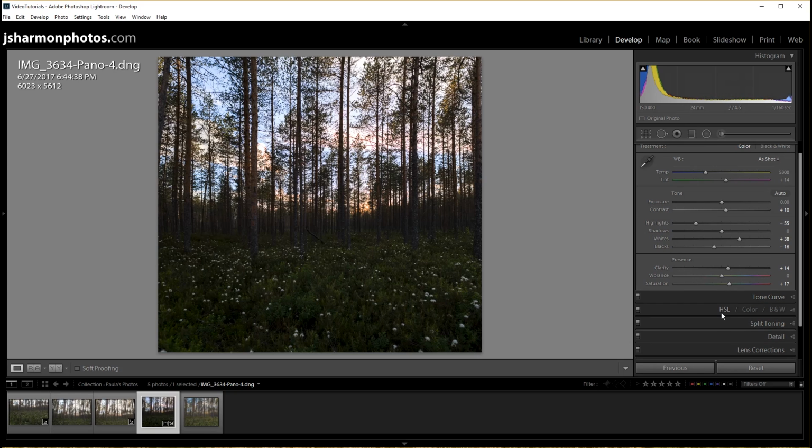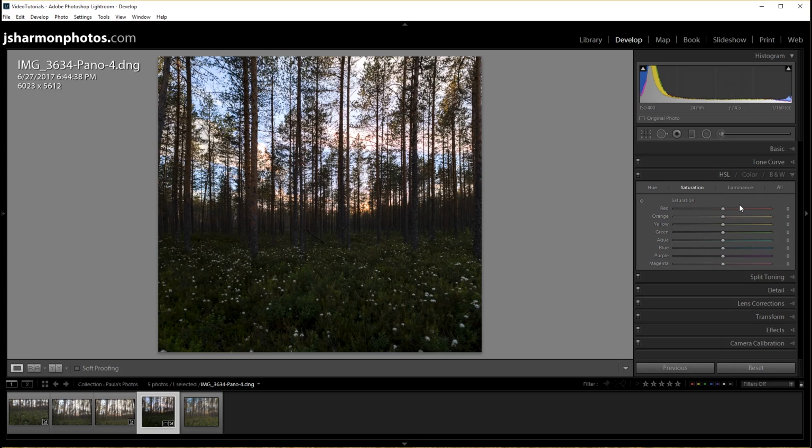So next I'm gonna visit the HSL panel. I love the HSL panel, especially for landscape photography. And one of the things we want to do is look at the blue. So if we saturate the blue more, that's way too much, and it's almost looking like where Paula ended up in her version of the photo.